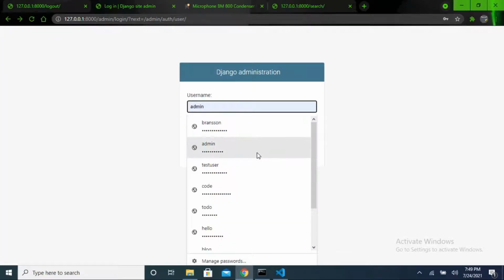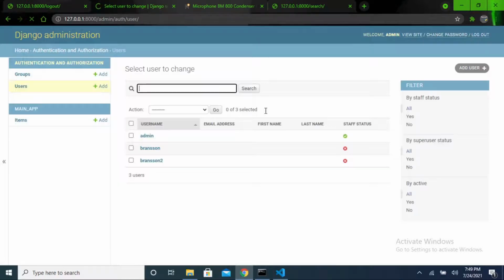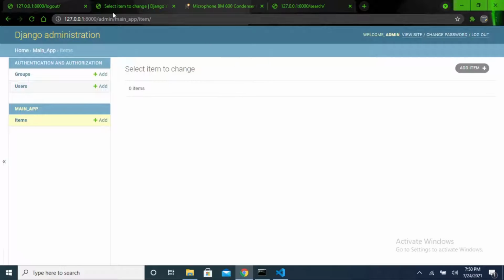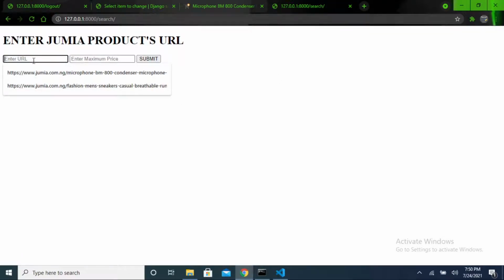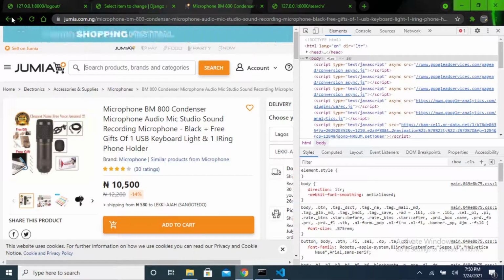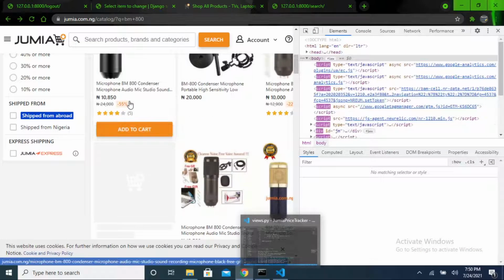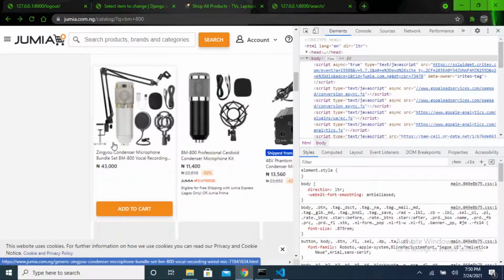So I'm gonna have to log in. So as admin, I'm gonna log in there, and here we can now see, in the main app, you can see items, and here you can see that there's 0 items. So let's go to our search, and now let's enter a URL. So I'm basically just going to go to here, and I'm trying to search for that microphone that we used. So I think that this is this one. So it's actually this one.